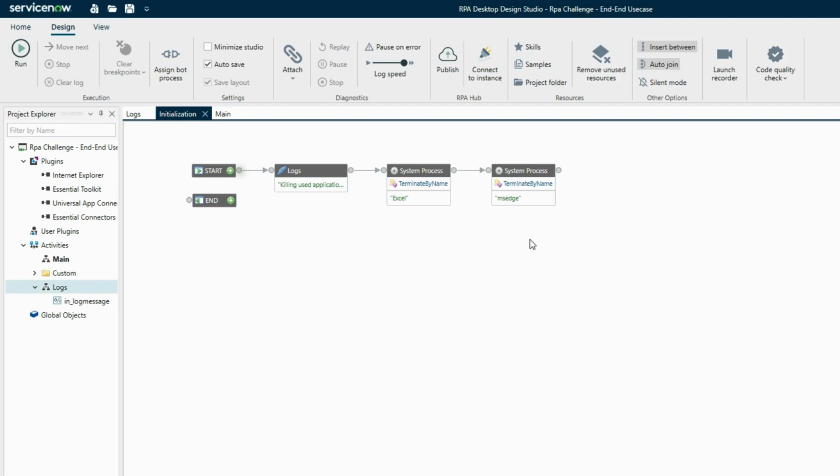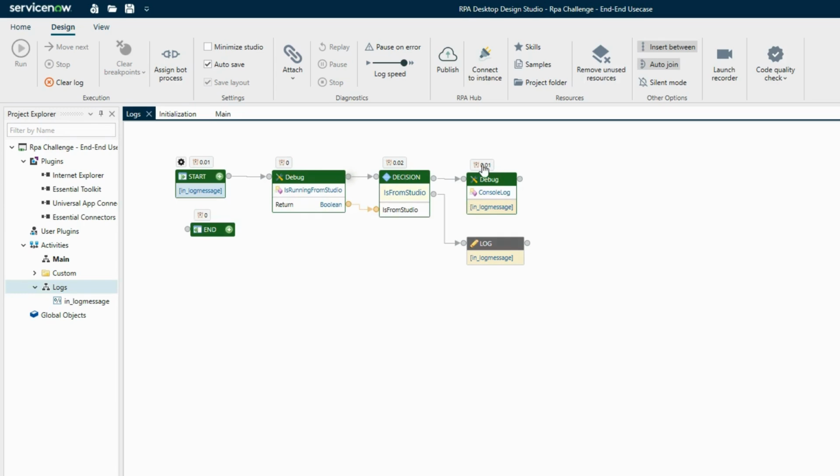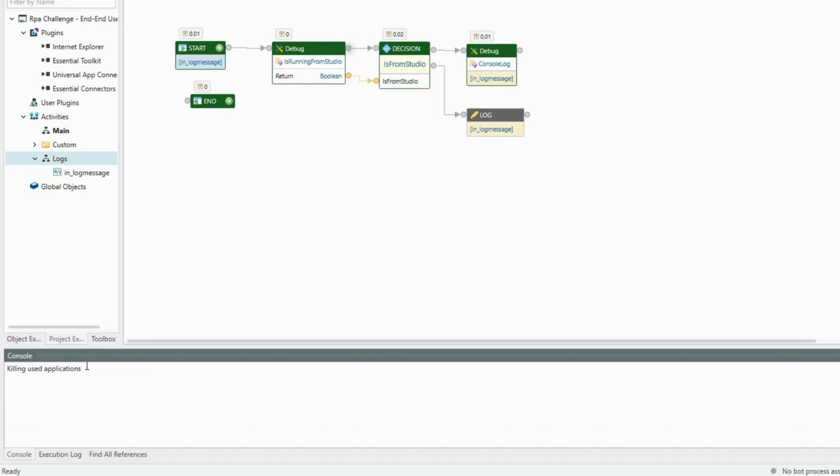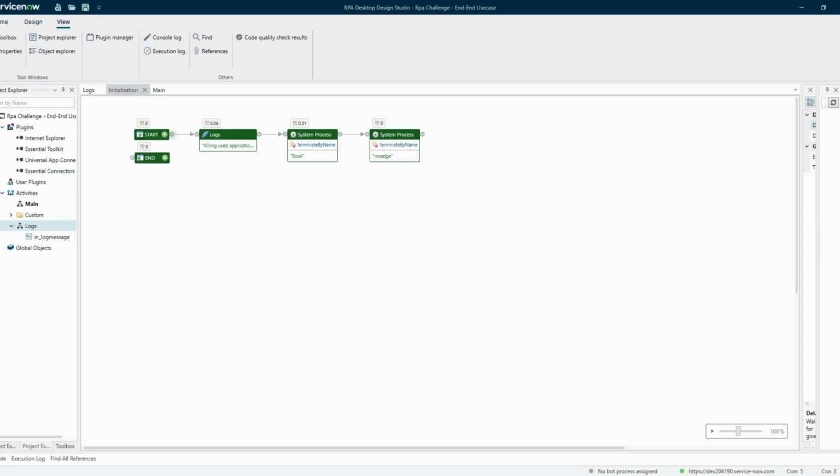Now let's see whether this particular log activity is working or not by just running this. Okay, this is completed. In order to view this console log, go to the console log. Here you can see that it says killing used applications. We have killed all the used applications.